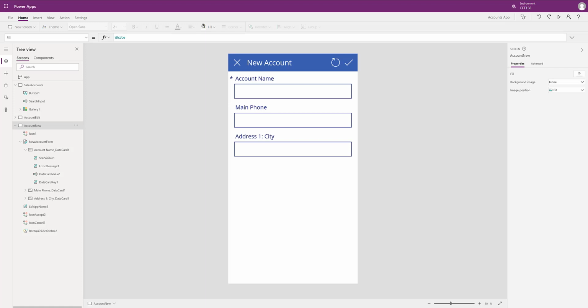Hello everyone, and welcome to this tutorial where we will be looking at how you can clear a field value for each individual field and how you can also clear the entire form in one go.